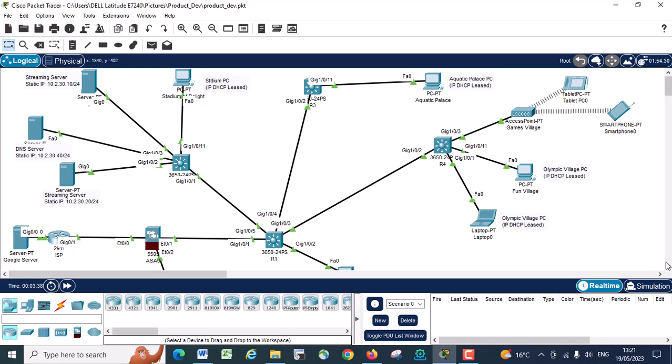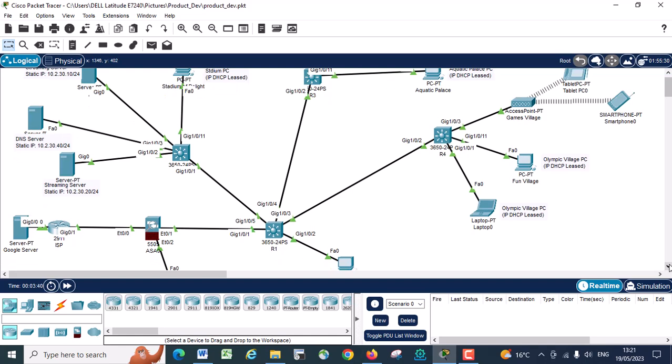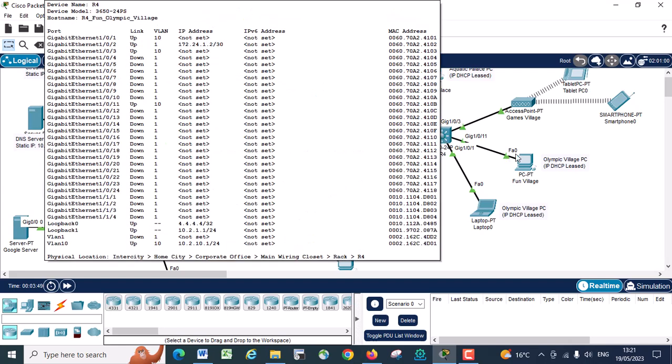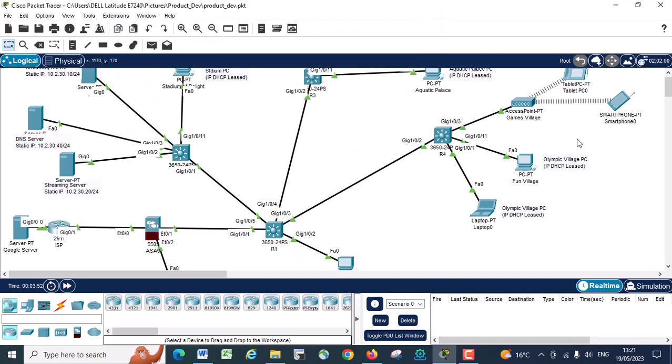So we have some devices that are installed on this network. That is one, the multi-layer switch. This multi-layer switch serves as a switch and as a router at the same time. So it does the work of a switch and does the work of a router.